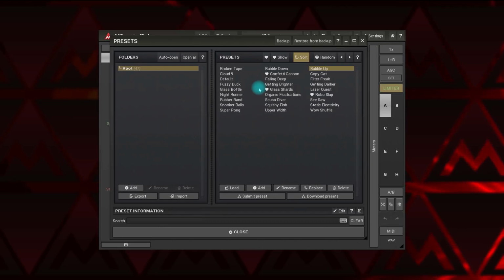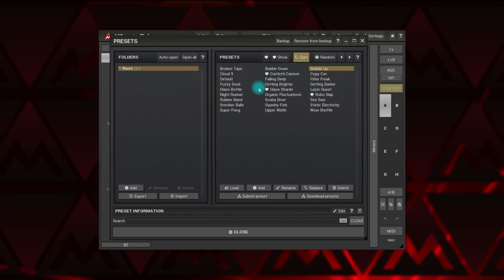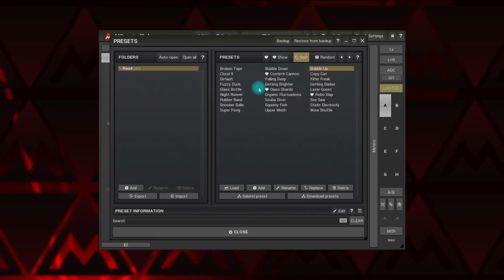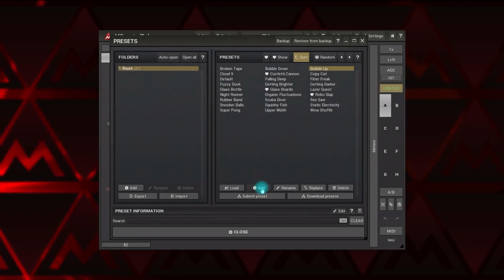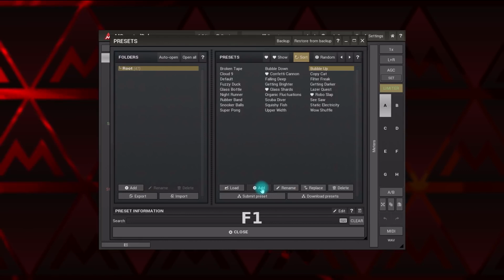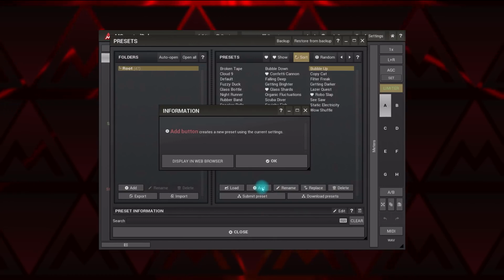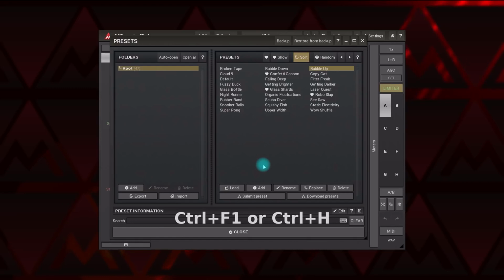The majority of button names are self-explanatory. However, if you're not sure about a button's purpose, or any parameter really, you can employ a built-in help system. Hover your mouse pointer over a controller and press F1 on your computer keyboard. A pop-up window will tell you what the controller does. If the F1 button is used by another application, try Control plus F1 or Control plus H combination.